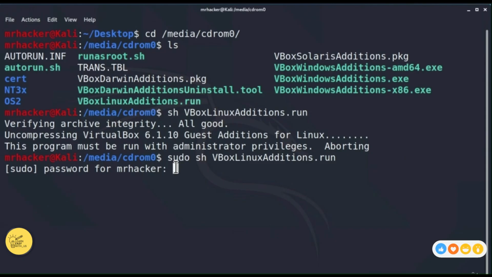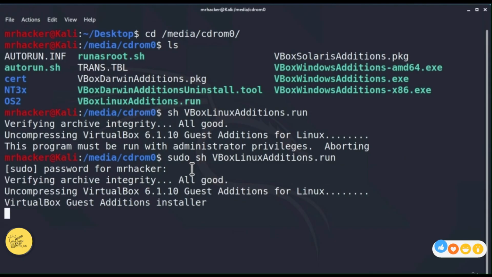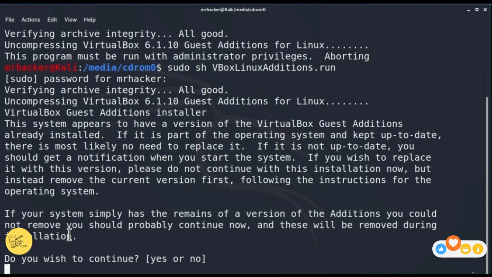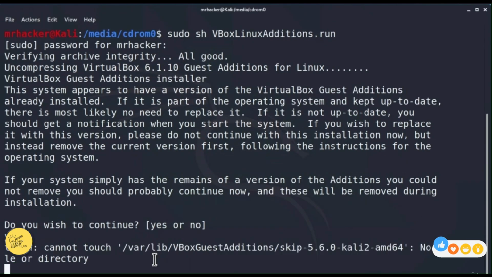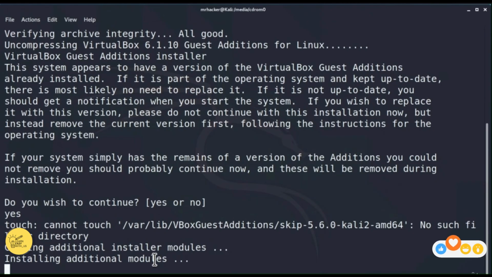Then type in your password, and keep in mind that even while you're typing, you will not be able to see anything appear right here, which doesn't mean that you're not typing. You are typing, it just doesn't show anything inside of the terminal. Once you have typed in the password, press enter, and it will ask us, do we want to continue with the installation? We want to specify right here yes, and it will start the process of installing VirtualBox Guest Additions.